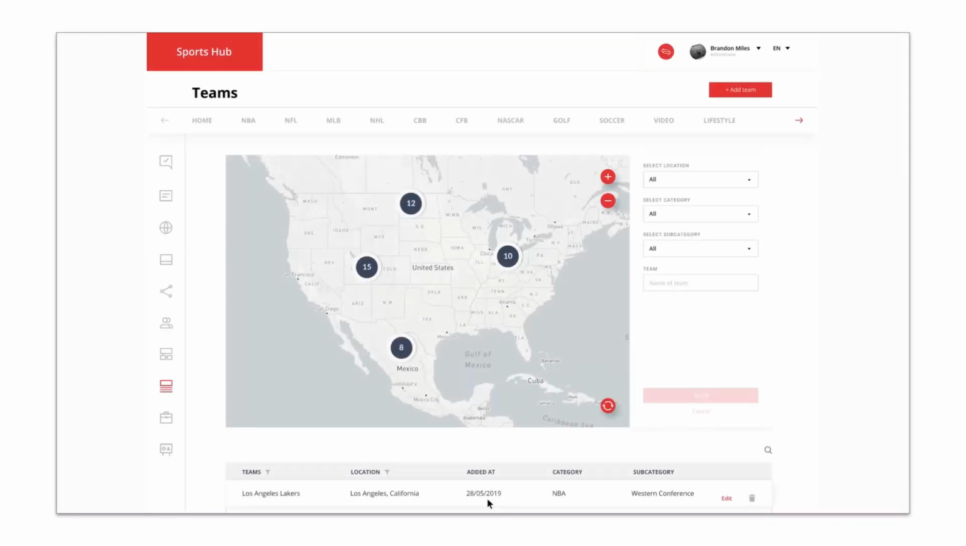When you navigate to the Teams page, you'll notice several elements on the page. At the top, there's a +Add Team button in the page header. On the left side, you'll see a section with a map, including icons for reset, zoom in, and zoom out.